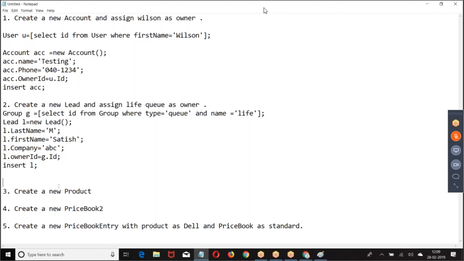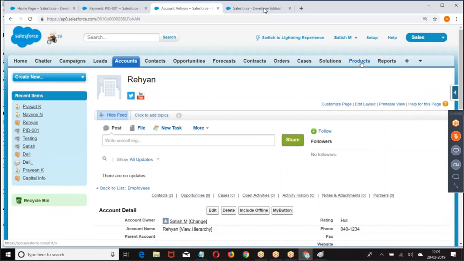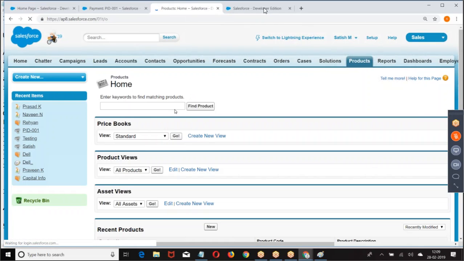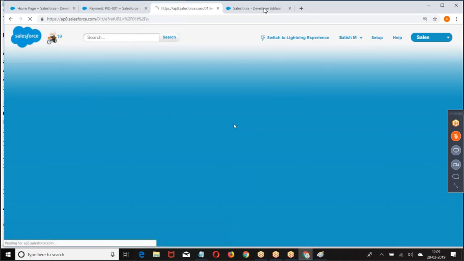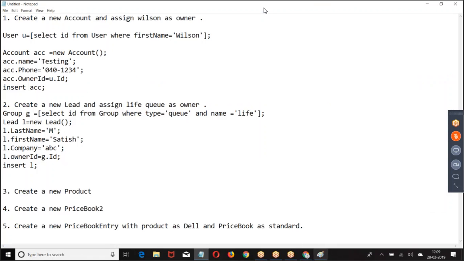Then create a new product. How do you create a new product? What are the fields in the product object? Product name, product code, active, family, in case you have any product family. Now let us insert the product.